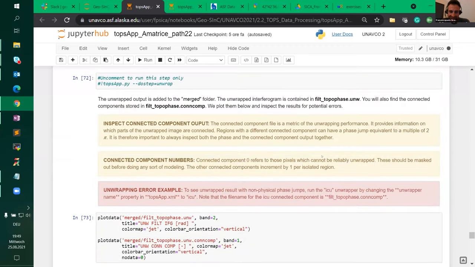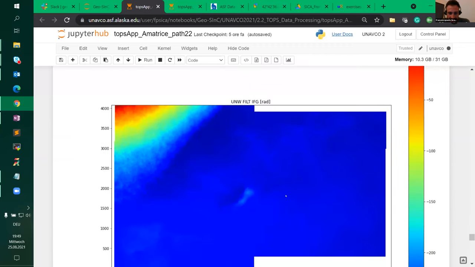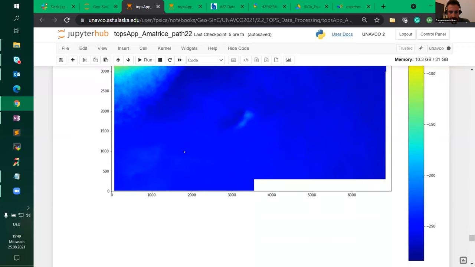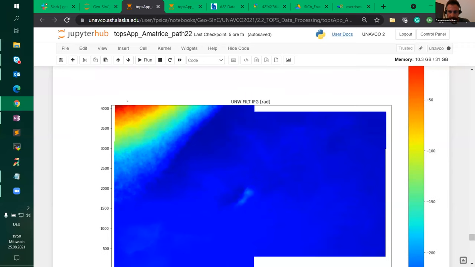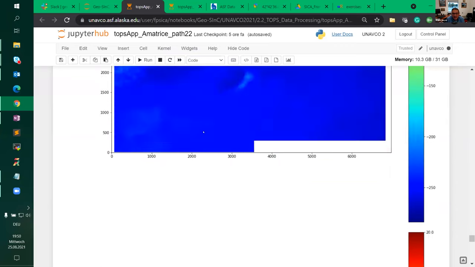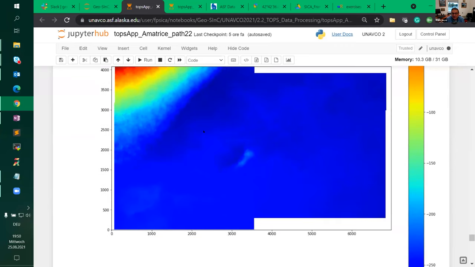Okay, I got the one. Just a question: how should I interpret the unwrapped interferogram? Here on the sea, I don't understand why I get something like this. I would expect something more incoherent, not something like a ramp. The data set is originally incoherent, but the unwrapping is going to try to unwrap that space anyway, so what you come up with is a little bit arbitrary.